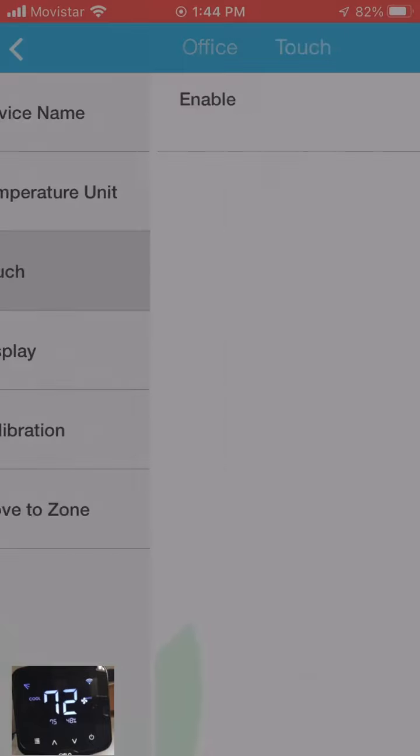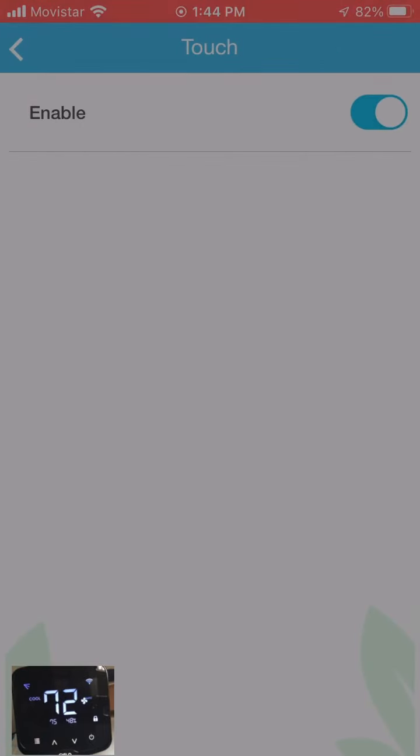And then touch. So this allows us to turn off the touch screen. So now when I'm trying to touch it, it stays off. You might want to use this if you have children or don't want somebody to mess with it. We want to change that back. We turn it on. Now I touch the unit. It turns off, turns back on.